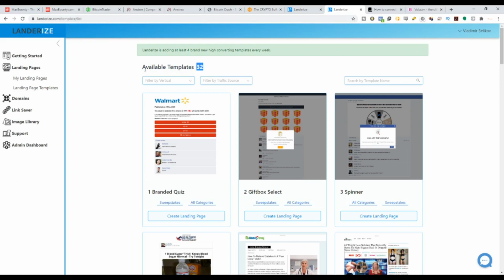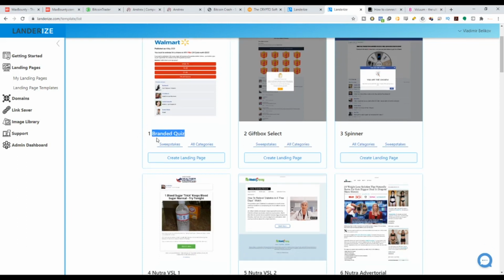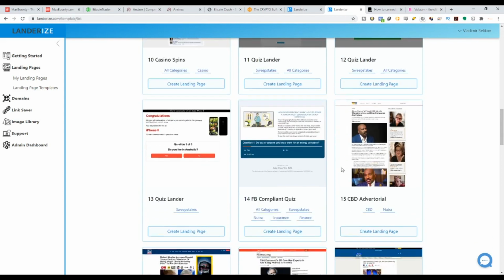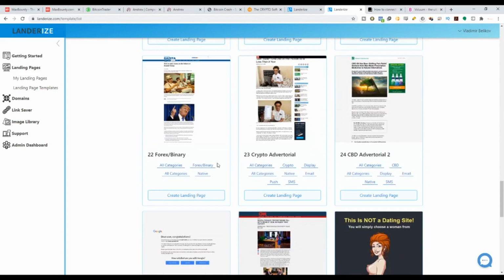We started with 8 templates, and we are currently adding more templates every single day. Don't worry, guys, because Landrise is adding at least 4 brand new high converting templates every single day. What we mean by high converting templates is that these templates have been tested by Colin and his team themselves. I know this because I'm also a part of their team, and every one of these templates caters for a different reason: Sweepstakes, Nutra advertorial, CBD, stimulate, credit card, and everything, guys.